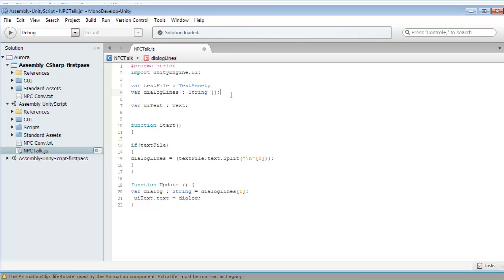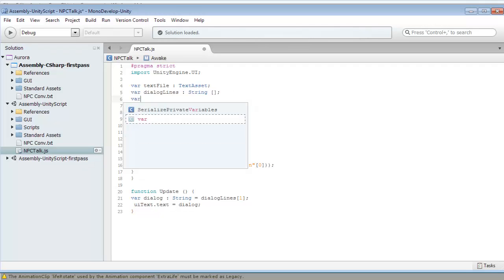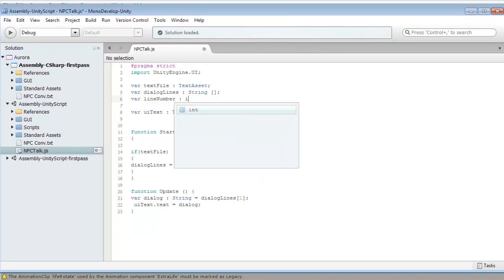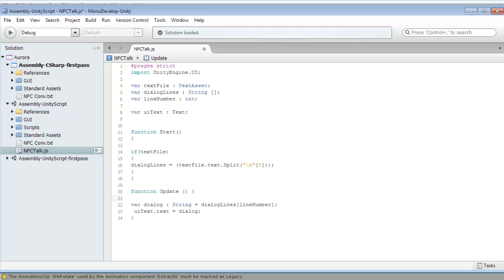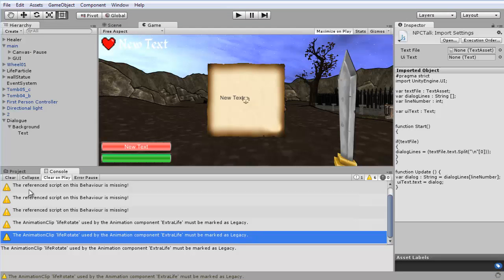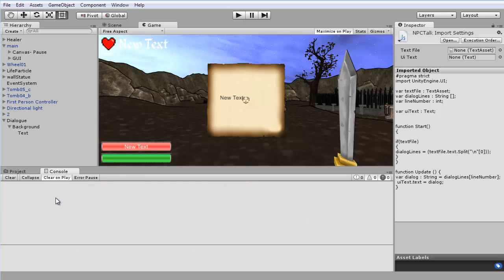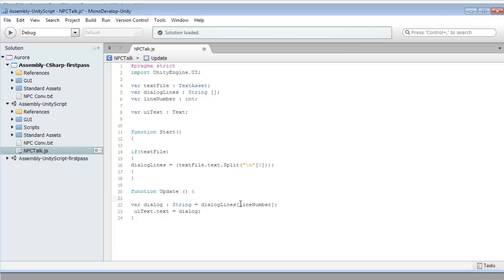Now I want to check something. If I add a new integer variable, line number, type integer, and set this to be line number, will it give me out errors? Let's clear this. Doesn't seem to be giving out errors, which is good. So we can actually use this.